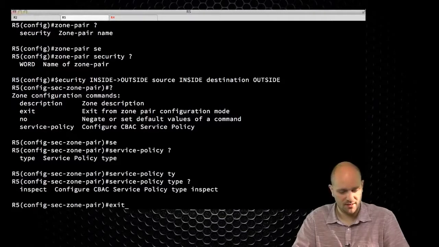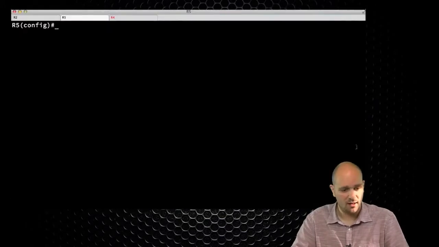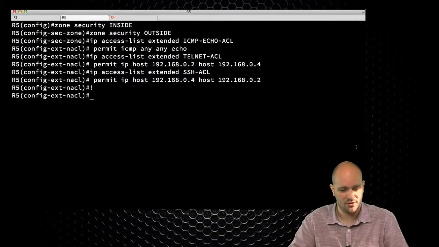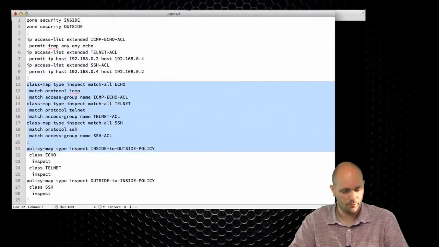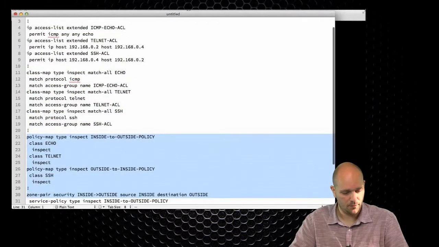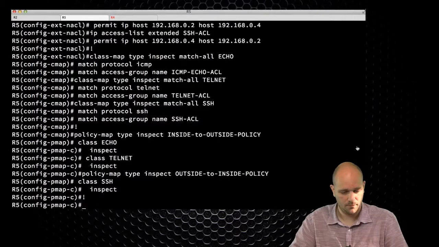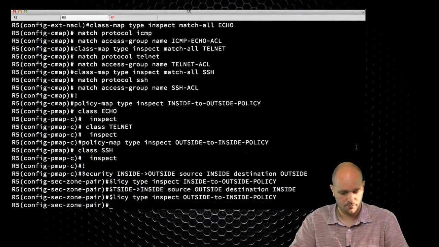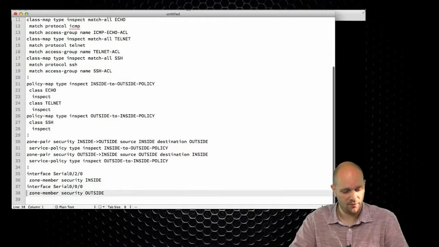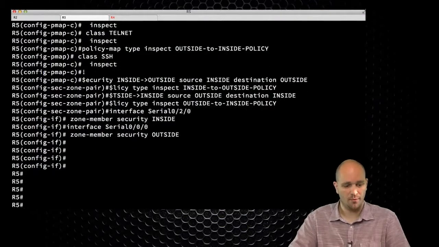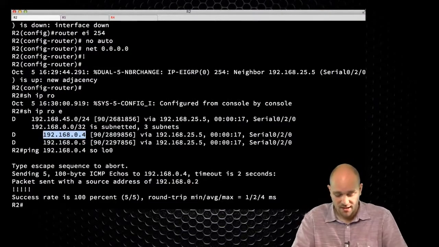So this is hopefully all the configuration that I have to do. So let's just exit here and start from scratch. And when I'm pasting this in, I'm just going to do it one thing at a time to see if I have any errors somewhere. So far so good. Policies. And let's say zone pairs. That worked. And interfaces into zones. That works. So now let's take a look if our policy actually works.